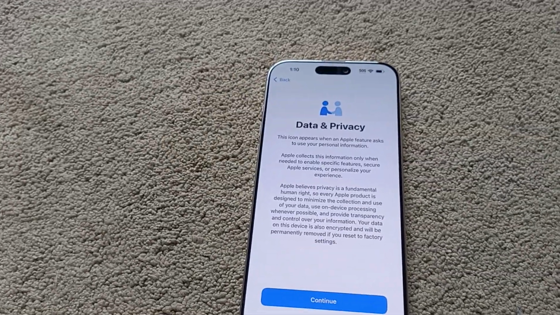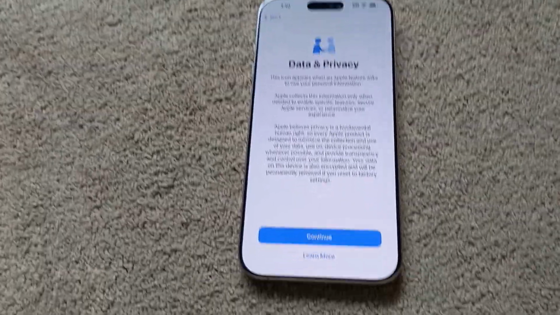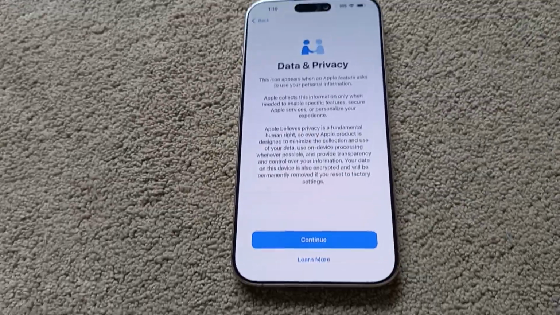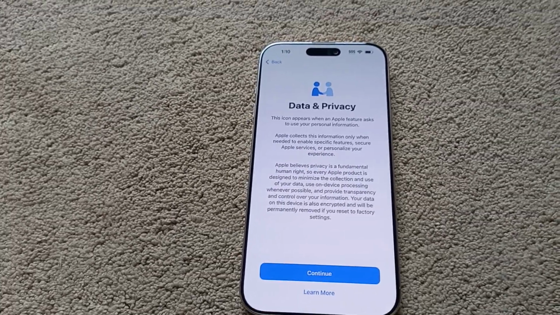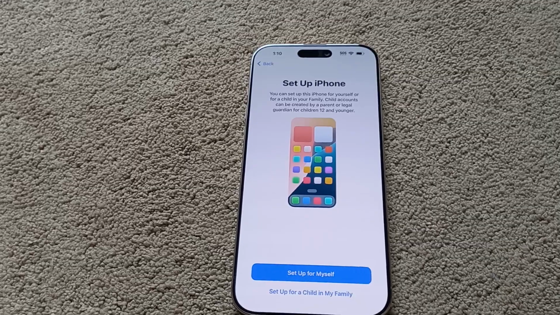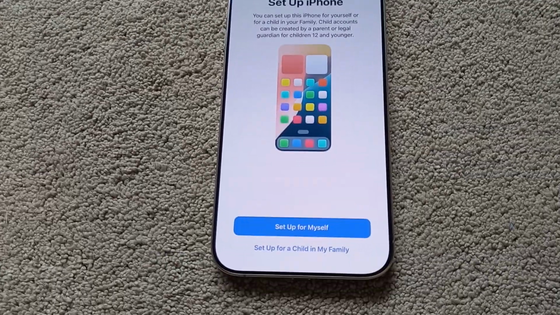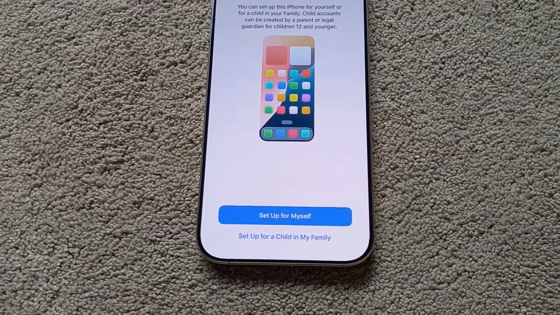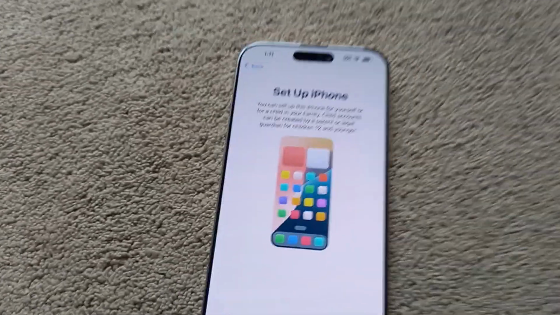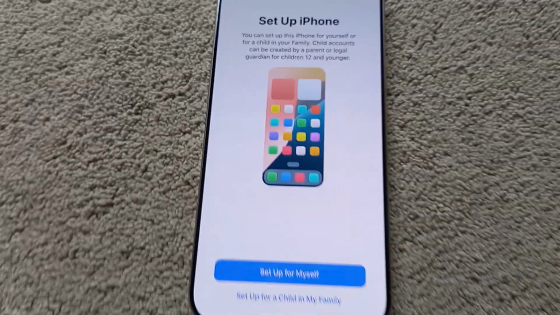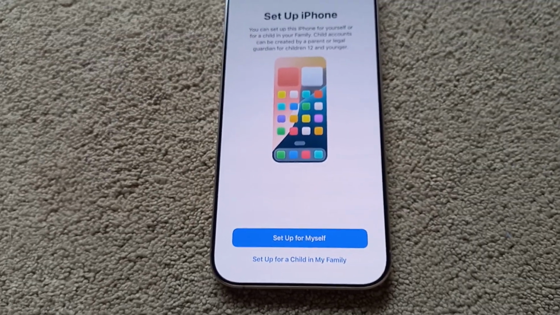Now it says Data and Privacy, so it's talking about how it keeps your information private. You can learn more if you want, but I'm just going to tap on Continue in my case. You also have some custom options to set up your iPhone. You can also set it up for a child in your family, if you have a child who's aged 12 and younger. For now, I'm just going to set it up for myself since I don't have a child.